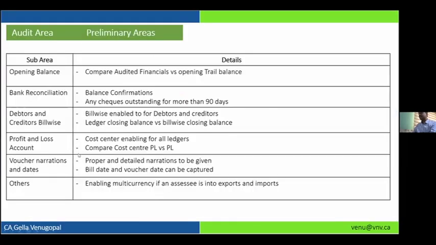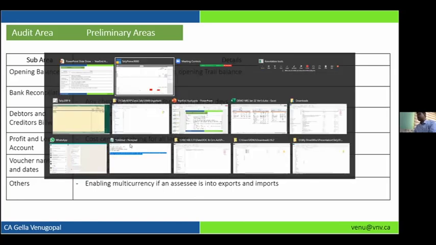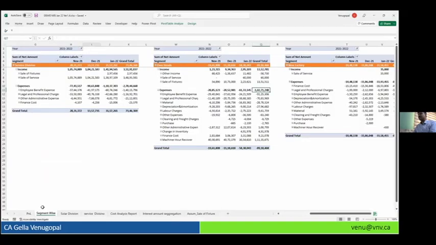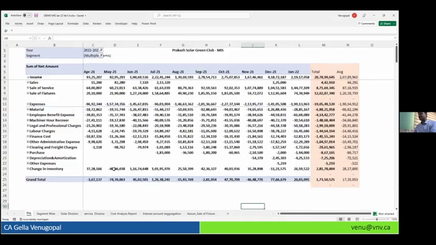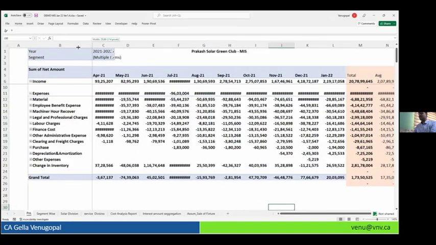Moving next, on the profit and loss account, you can ask the client to enable cost center. In fact, enabling cost center can help you look at the data in multiple folds and facets. For example, I have some demo data which has been extracted. So here are the financials which have been generated from Tally.